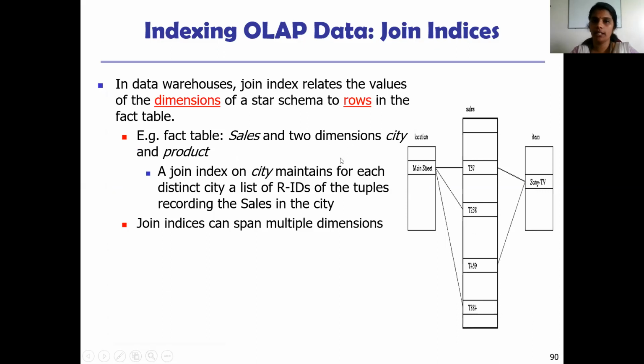Next is join indices. So in data warehouses, join index relates the value of the dimensions of a star schema to the rows in the fact table. Consider the example given here. You have the fact table, that is the sales fact table. You have multiple rows with some ID, T57, T238. I have mentioned some IDs for the rows in my sales fact table.